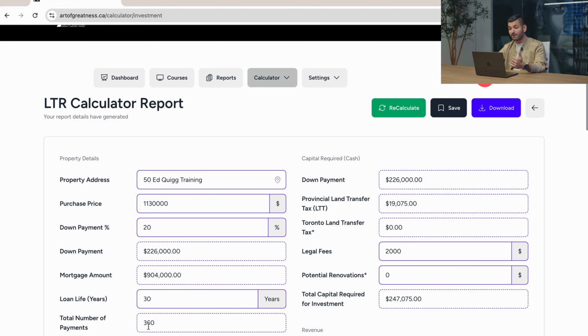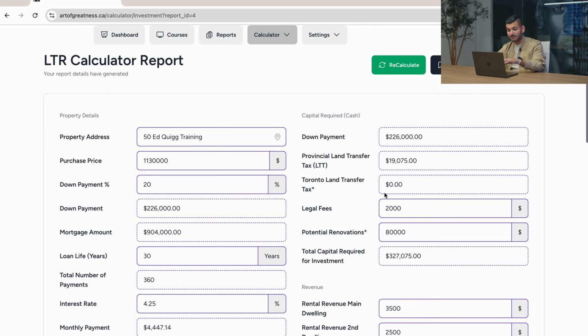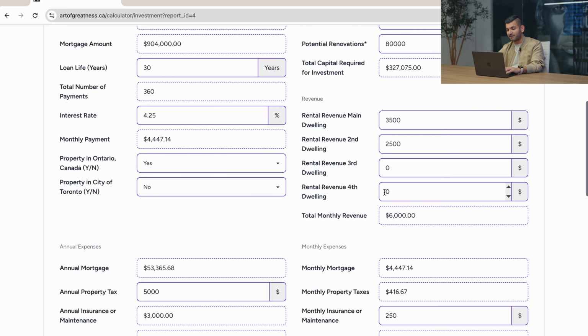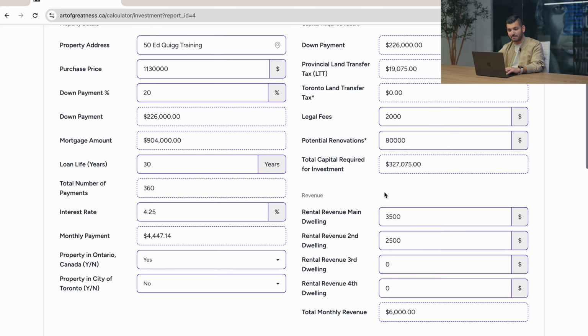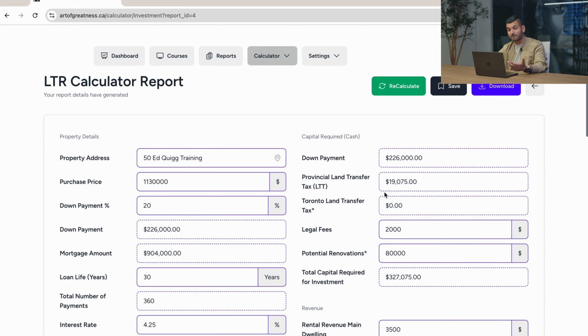Now, the other thing that I wanted to show you guys was the reports. We'll just show you the one that we saved. We have EdQuig 3 minutes ago. Now we can go back in and edit it, and we have all that information that we put in there. Everything that we had in the past is all here, so it makes it easy for you to refer back to.